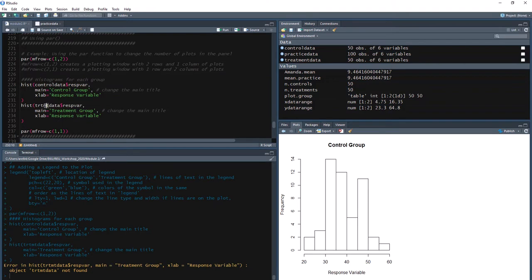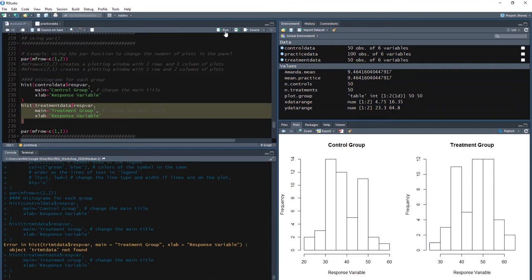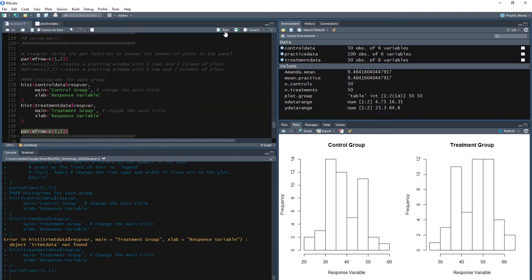And again, I've got to change that over to treatment data. And so notice now I've got 2 histograms, so 1 row, 2 columns, and I can compare my 2 histograms side by side. So we saw the option where you could overlay the histograms. Here you can look at them side by side. If you use the par option, you always want to make sure at the end to reset it to be 1, 1, because the 1, 1 is just going to be one plot in the entire window.